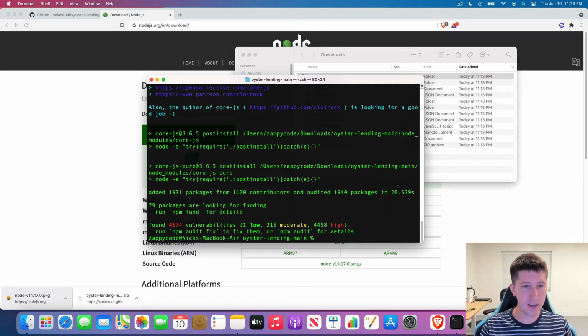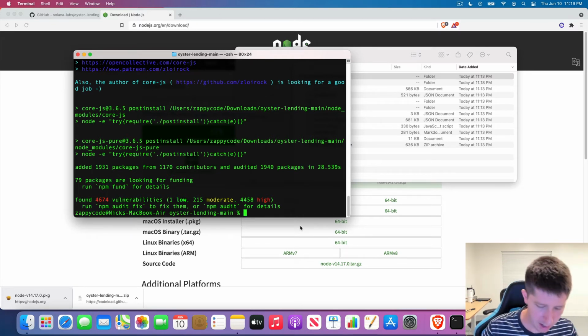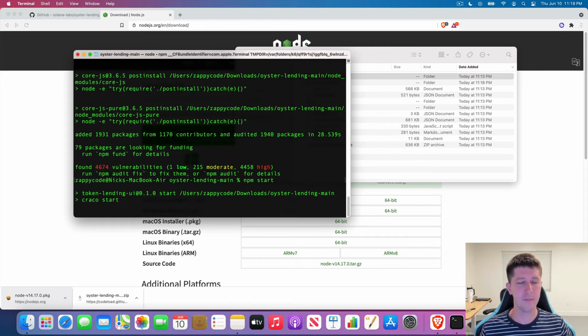Now that this has finished, you might find that it's saying, hey, we found that there's some vulnerabilities here and not everything is up to speed. We might need to come back and do this npm audit fix, but we'll see if we can move forward. Really what we're trying to do is npm start, which is going to get our website kicked off the ground. So we're going to do npm space start and hit enter.